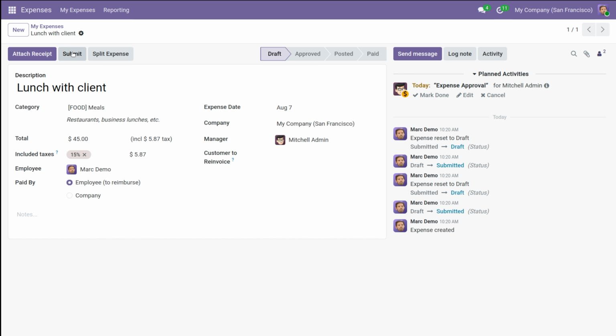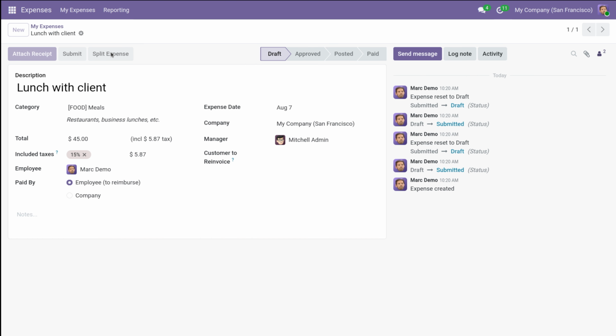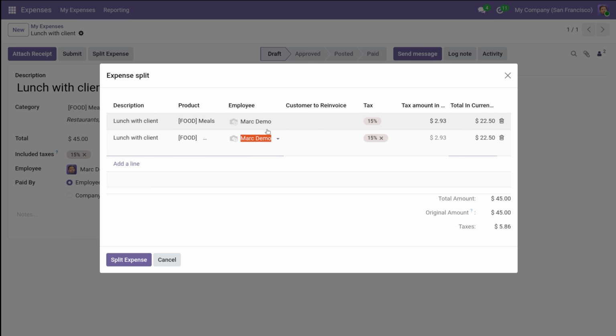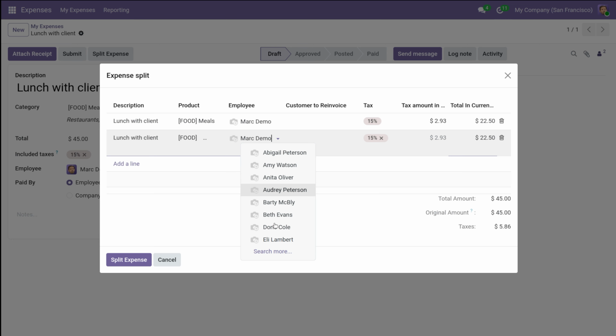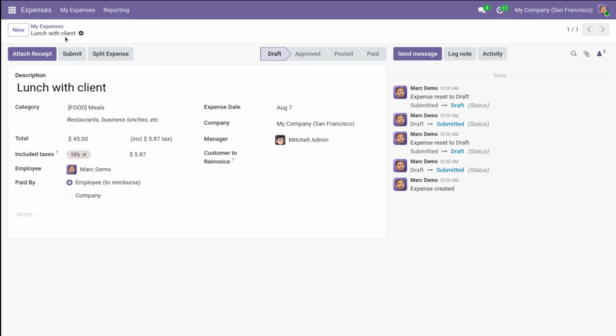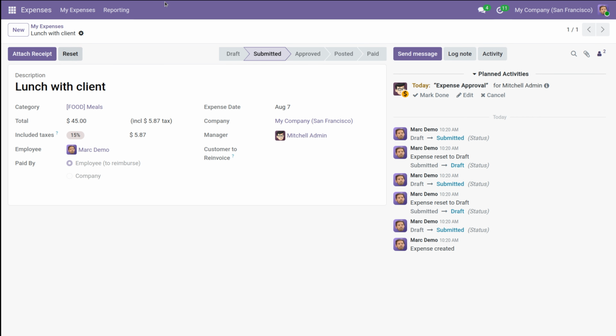And one more option we have is the split expense. So if you click on split expense, you can split this expense between different persons. So right now we have one done by Mark Demo, and then you can choose a different employee, so that you can split the expense with two or more employees. So I'm just submitting it and it's in submitted state, lunch with client.